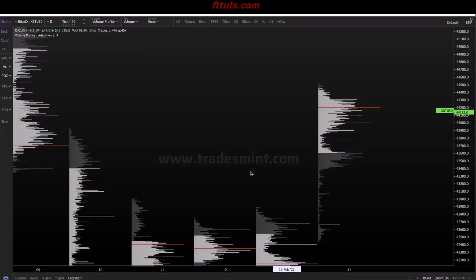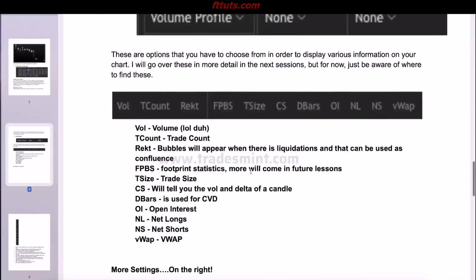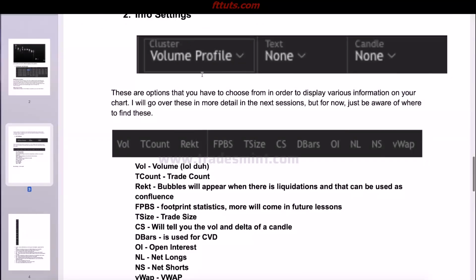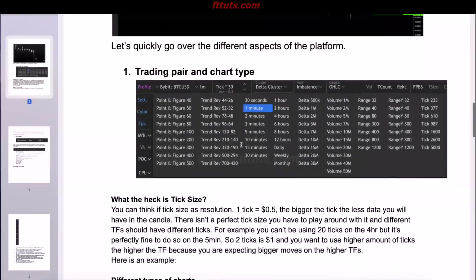All right, y'all. So welcome to session 2 of the Advanced Technical Analysis course, where we will continue going over the basics of the Exocharts platform, where to find certain features and settings. And we went over pretty much everything here in the last session: the cluster, the text, the candle, all these different options, as well as the chart type and all that kind of thing.